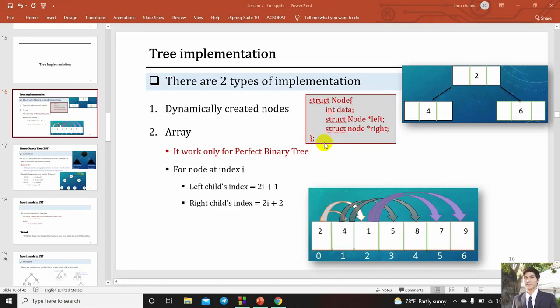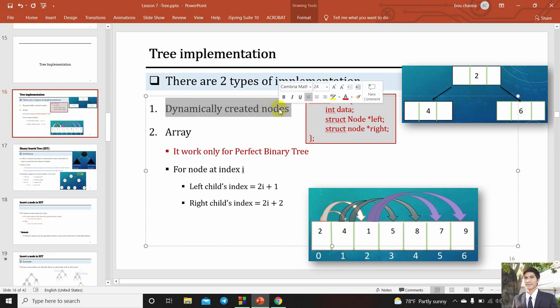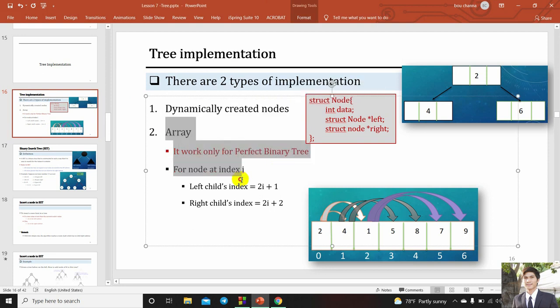Okay, good morning everyone. In this video, we're going to review a little bit on our lecture 3 data structure, and we will code together in the implementation. From the previous video, we can see that there are two types of implementation. We either can implement as an array or dynamically create nodes using pointers. In this video, we're going to implement using pointers. I think the array one normally we don't use because it only works for the perfect binary tree. You can also try it yourself using this rule.